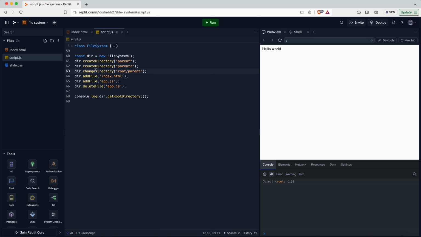Change directory means switching into this directory. Like I want to go from root directory to parent directory, which is inside root directory. So switching into the directory, adding a file inside the directory that you are at, deleting a file, and such operations. So we'll try to code this up. Our output will look something like this.